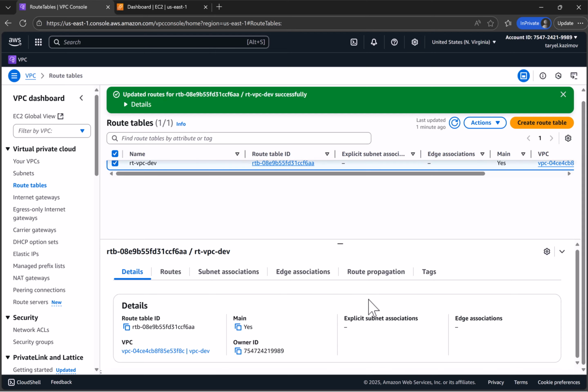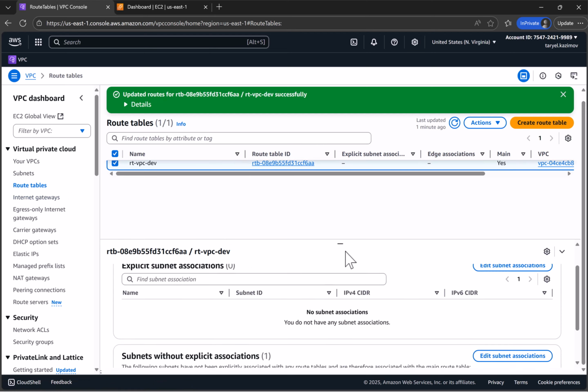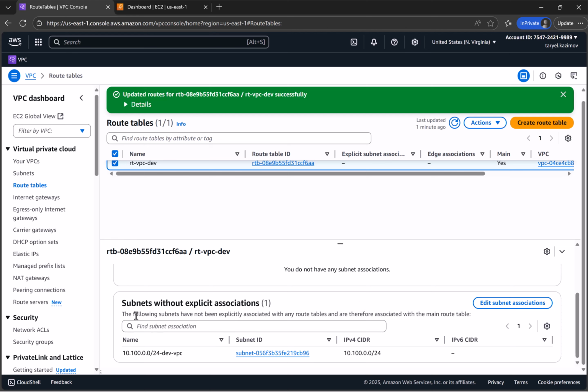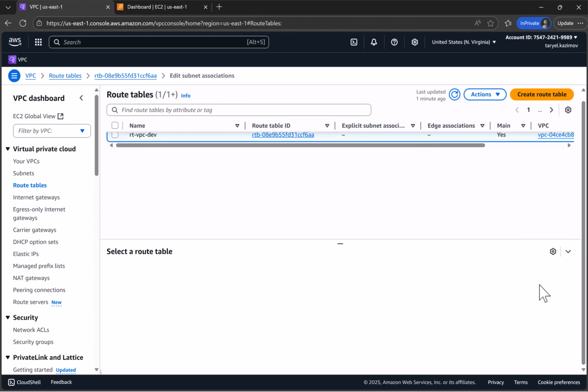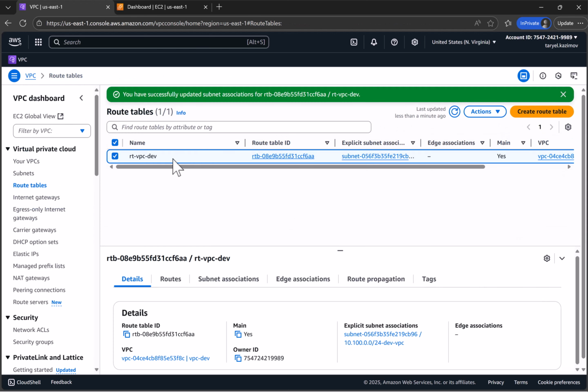Also in our route table, under subnet association, we see that our subnet is not explicitly associated with this route table, and let's change it. Let's create a subnet association with this route table. Okay, ready? And now we can deploy our first EC2 instance.